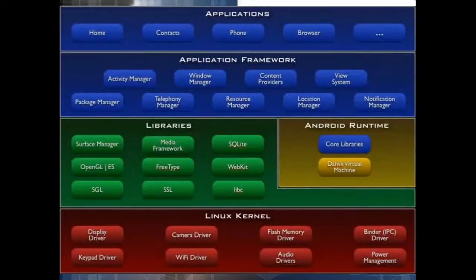Okay, then we will move on to the architecture of our Android. If you buy an Android phone, this is the major architecture. In front we have some applications like home, contacts, phone, browser. Some applications will be there. That is the inbuilt applications.